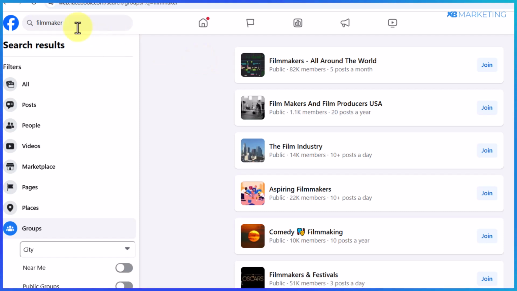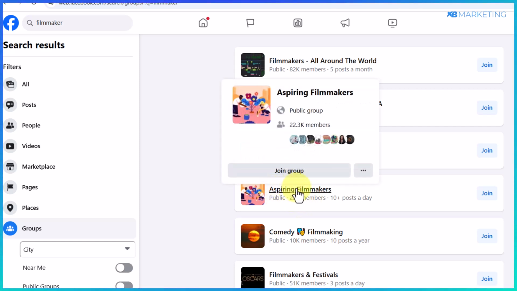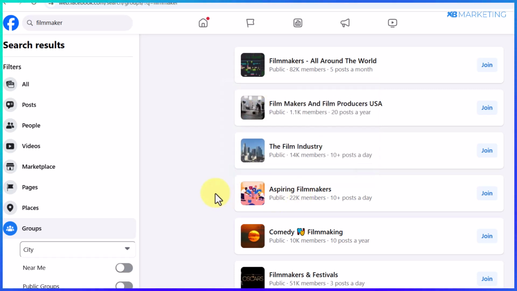So once you come over to Facebook, all you simply need to do is type in a keyword related to the people we are targeting, and that is the filmmakers. And you want to make sure to then filter to groups. And as you can see here, there are thousands of people we can target here. You can see this group has over 82,000 members. You can see this one here, 14,000 members. You can see this one, aspiring filmmakers, 22,000 members. So these are a lot of people we can target, and keep in mind, for every sale we can get paid from $600 to $700 per customer. So now you want to basically join all of these groups by clicking on this join button.